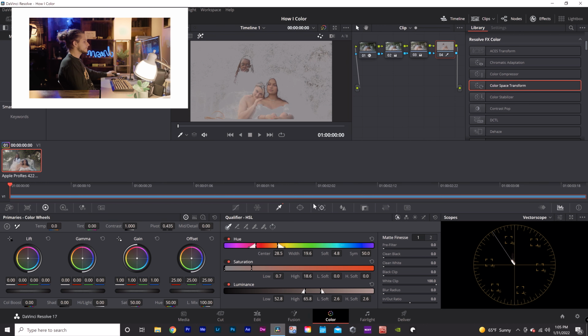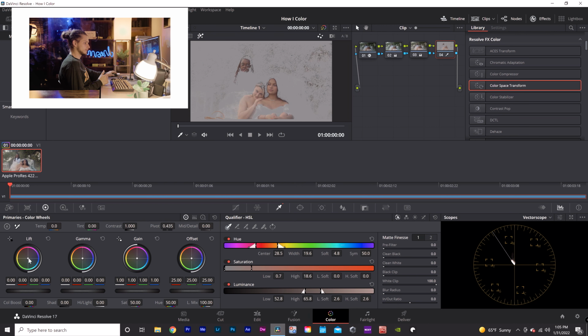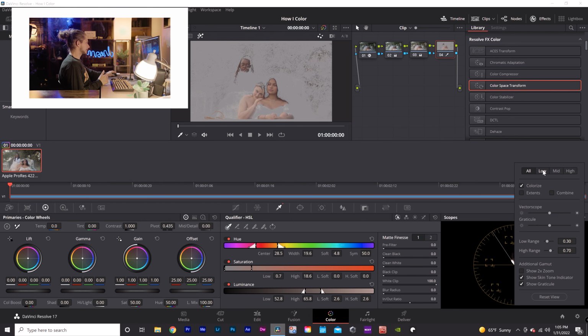All right. Now, if you have a skin tone that is not working with you, you'll come over here and again adjust with the lift, gamma, gain. If you want to isolate it even more, like if you have a lot of different lights shining onto your subject, you can go to just a low, mid, or high exposure. Or you can click all to see all of them. And we are pretty on the line.